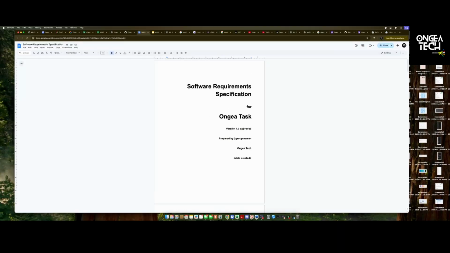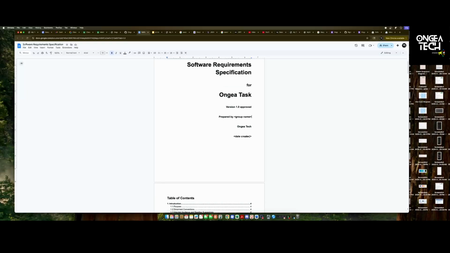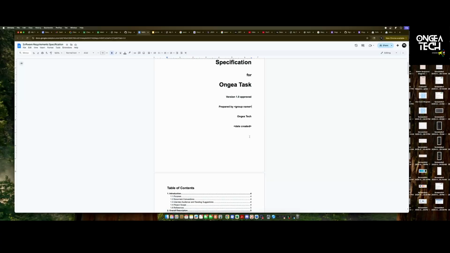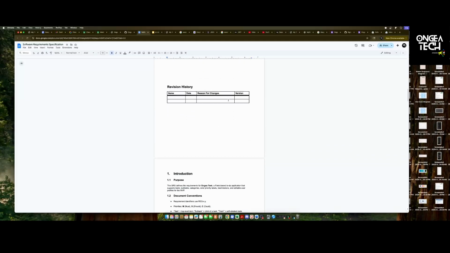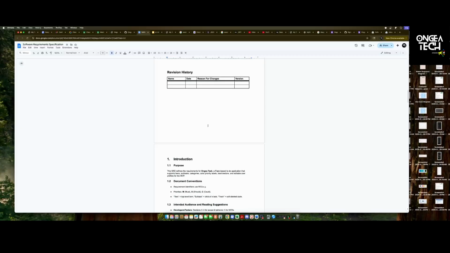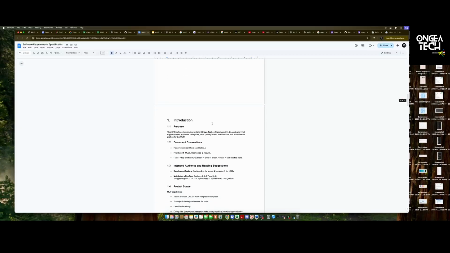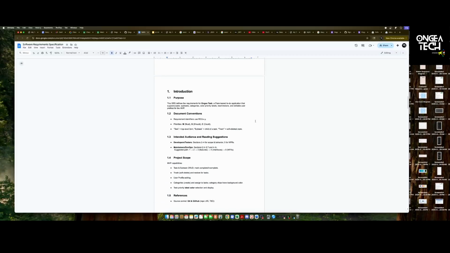If we were divided into groups, we would put our group name here. Otherwise, it could just be the name of someone who did the document. Then this is the table of contents. We have the revision history table, and then this is it. So the purpose of the document: it's for Ongea Task.